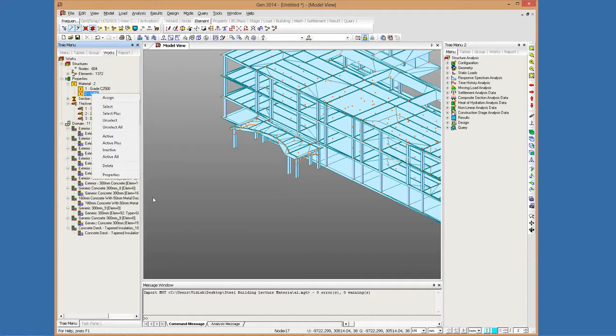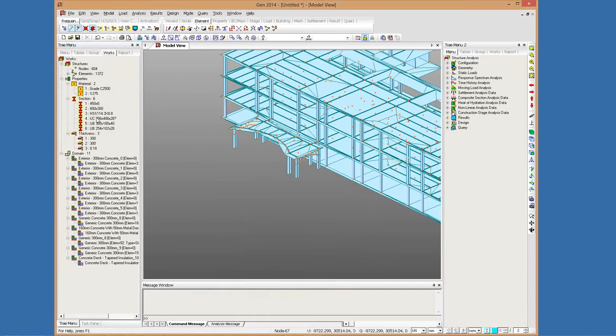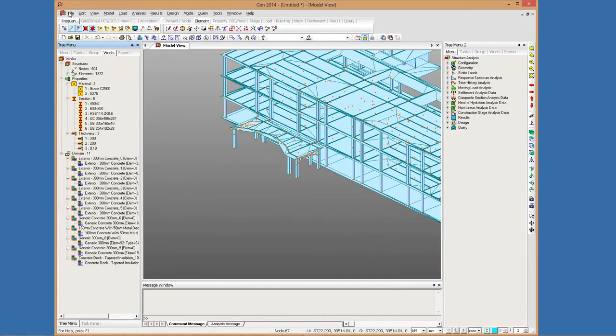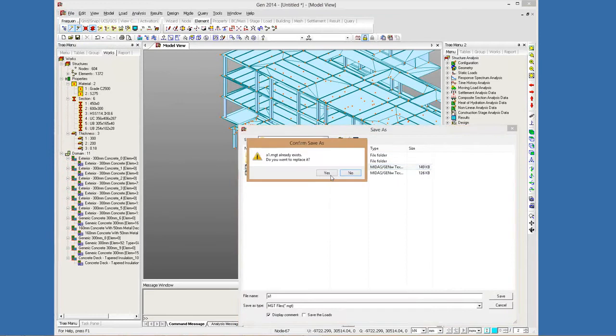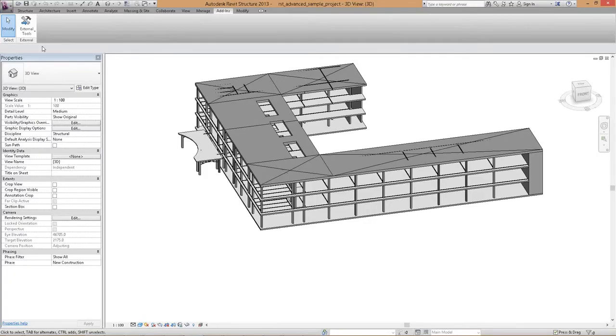For example, if we change any section properties, we can do that from here directly. For example, S275, if I want to do it, I can just do S275, or I can change any of the section properties as well. So maybe let's say 400 by 400. And once the changes are made, I simply export the Gen MGT file again. And then I can re-import this back into Revit using this feature called update model from Midas Gen.